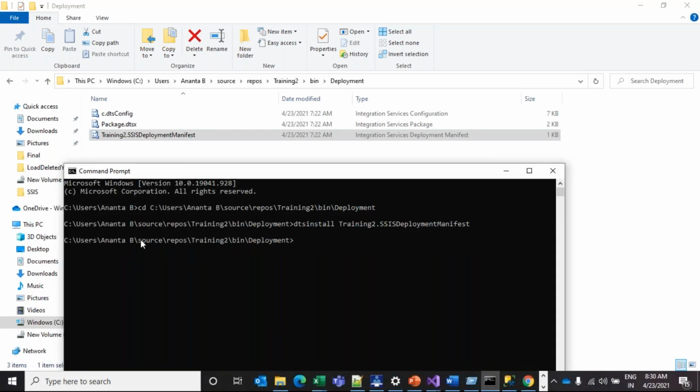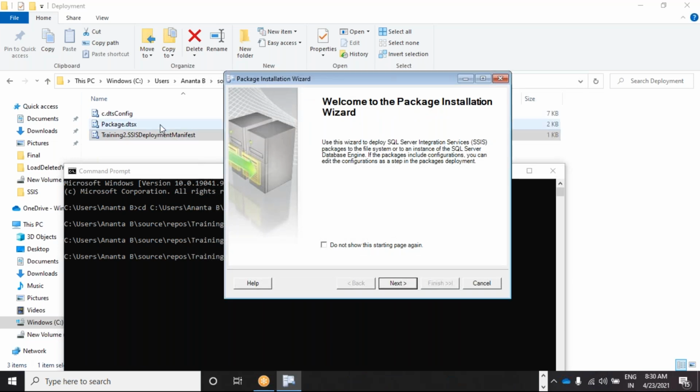What I can do is go to the path where these files are kept, type DTS install, and then the deployment manifest name. Then it will allow me. Yes, it is asking me. Normally on double click it should open this one, but sometimes because of some blocking it will not open. So you can open it directly from the command prompt. Before that, you have to make sure the path is mentioned properly.